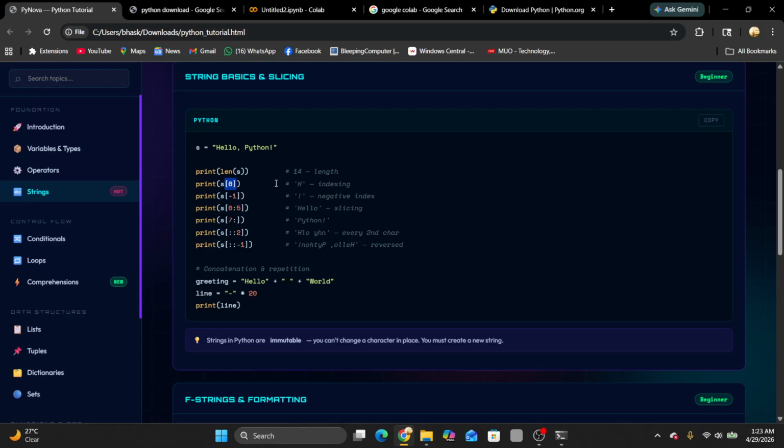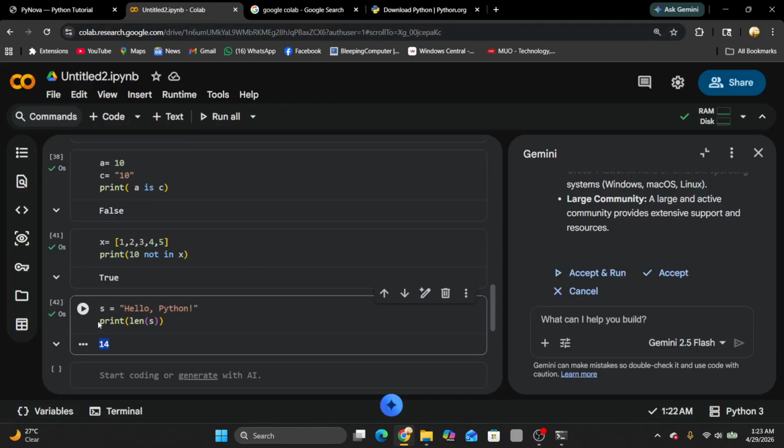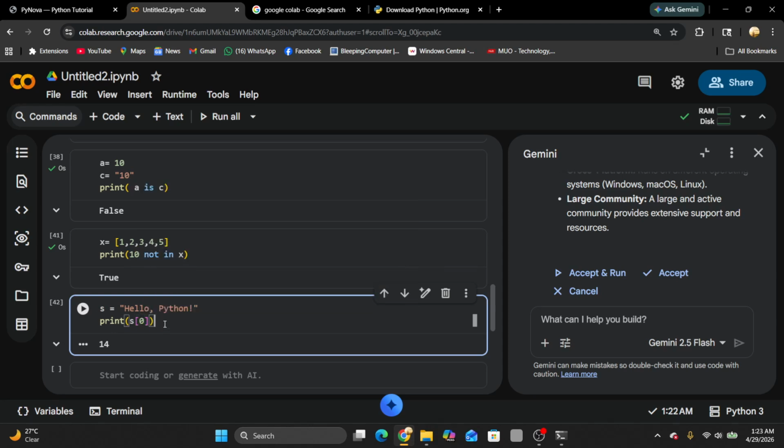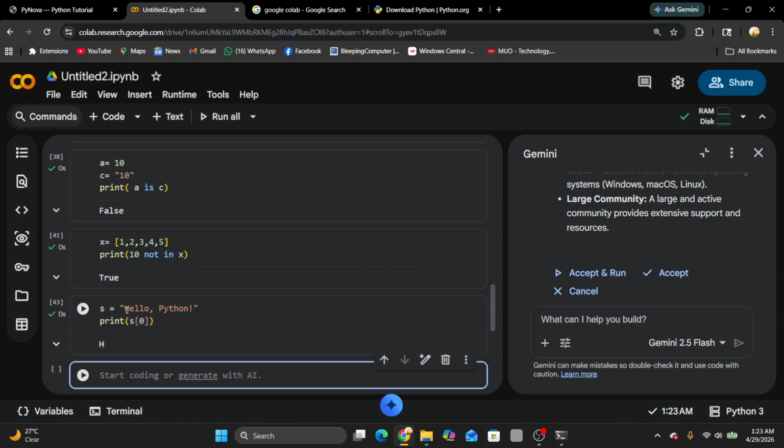Also, by indexing you can fetch a value. Python indexing always starts from 0. So the index of h is 0, the index of e is 1, the index of l is 2 and 3, then 4. Python index always starts from 0 from the beginning. So you can fetch a value like s, and by indexing I just put 0. That means it will return h because it starts from 0.